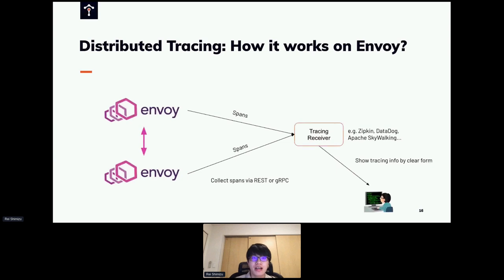Envoy itself has the ability to generate distributed tracing spans and send them to APMs such as Apache SkyWalking. So putting Envoy at the front of your microservices can prevent your application from being tightly coupled to distributed tracing implementation mechanisms. In addition to Apache SkyWalking, Envoy supports various APMs such as Zipkin and Datadog.